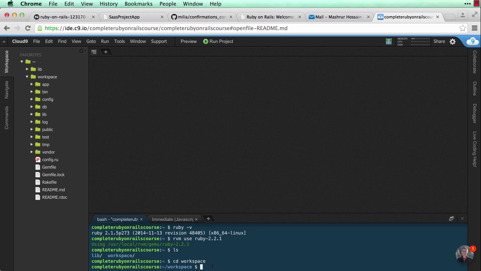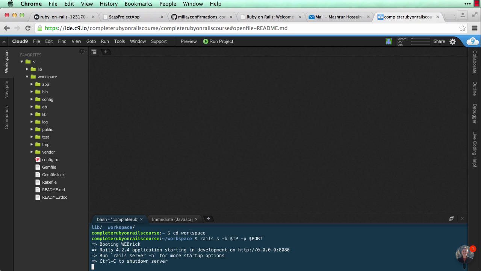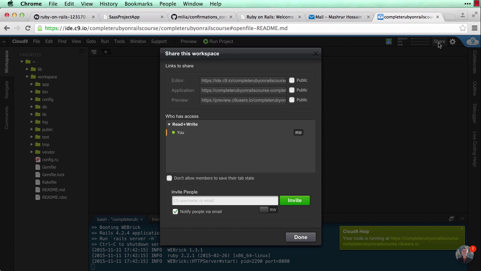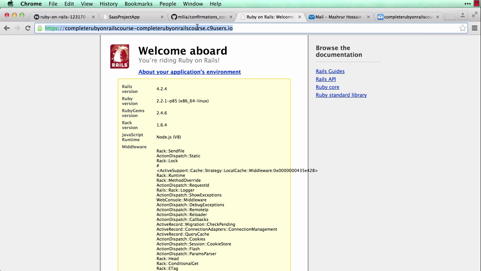All right. Now, another option I have to run the server is I can type in rails s -b string IP -p string port. Okay, so rails s space -b space string IP -p space string port and hit enter. That also starts the server. And then I can go to the same preview link, so share right there. I can copy it, then I can go back here, I can Command V to paste, and there it is. You can see the preview again.